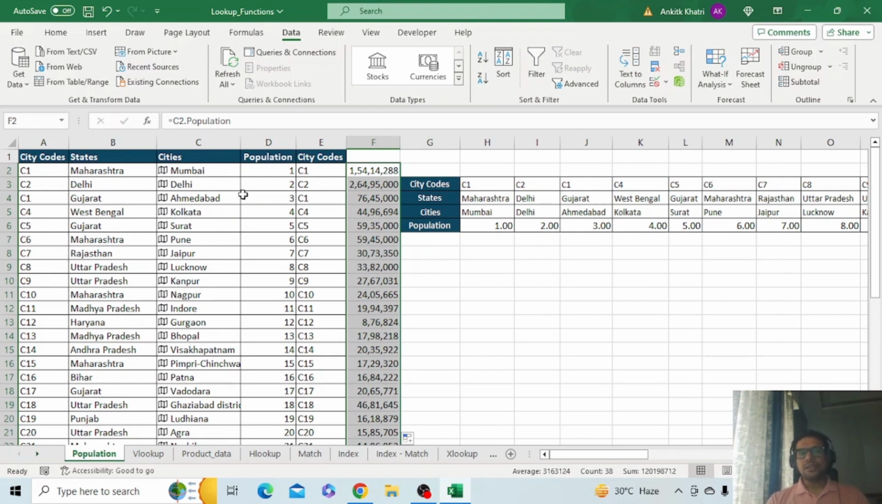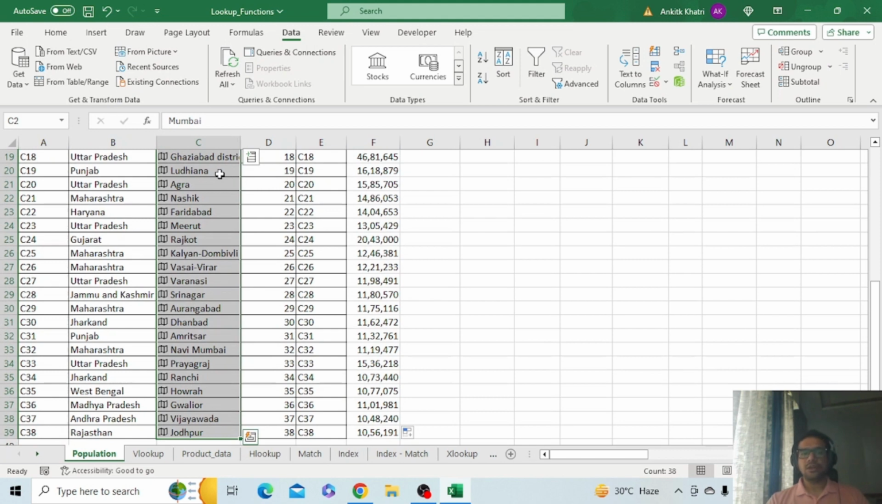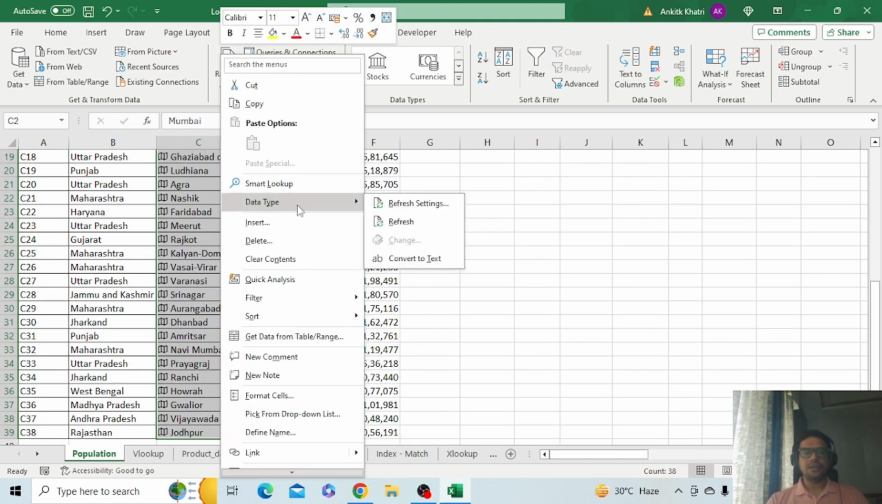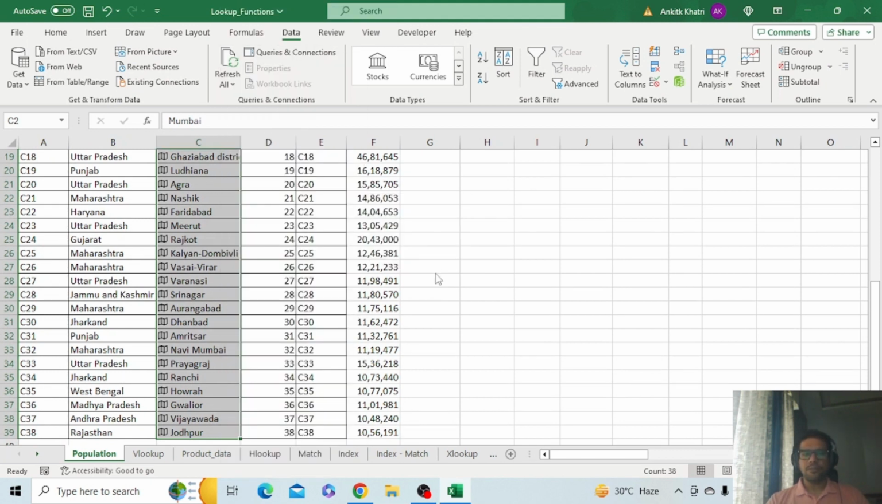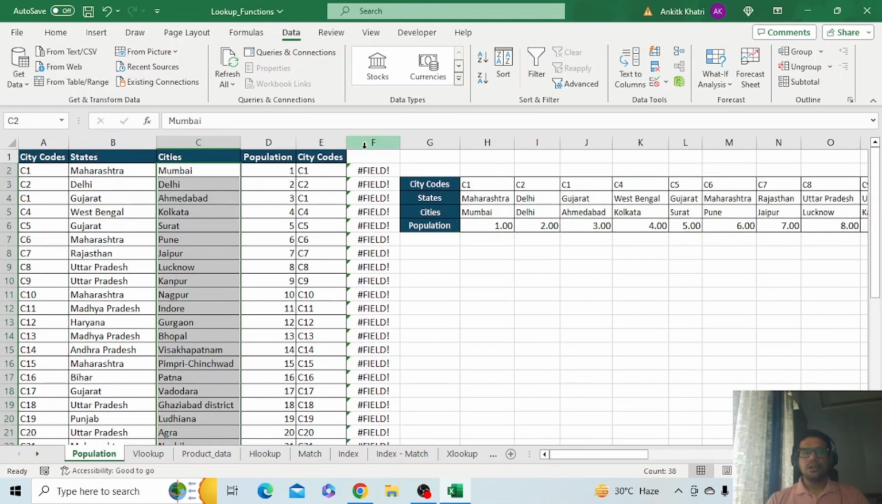Excel is looking into internet sources to fetch this information. In case you want to remove it, you just select your data, right click, data type and convert to text. That's all. I'll just remove this.